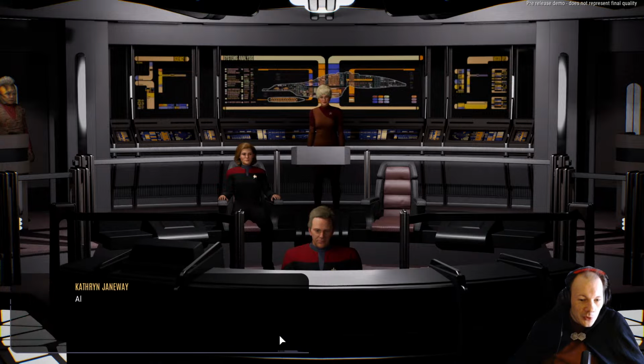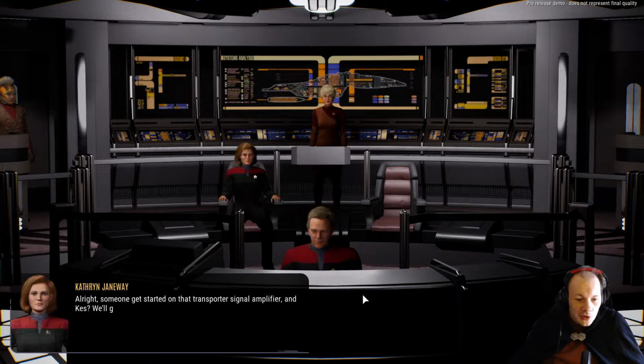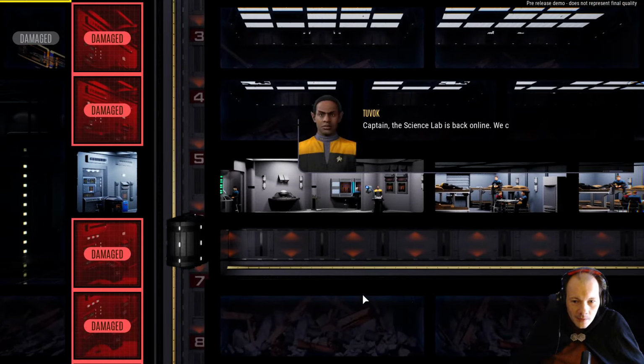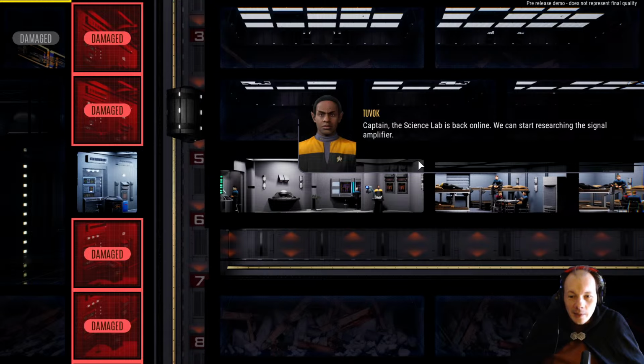We have things to do. Alright, someone get started on that transporter signal amplifier, and Cass, we'll go to sickbay and have you examined. Captain, the science lab is back online. We can start researching the signal amplifier.